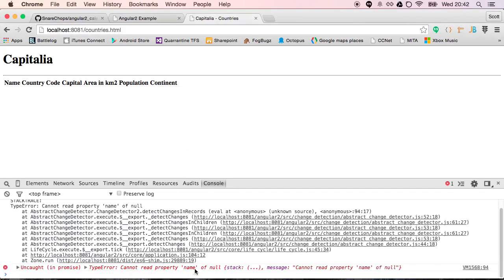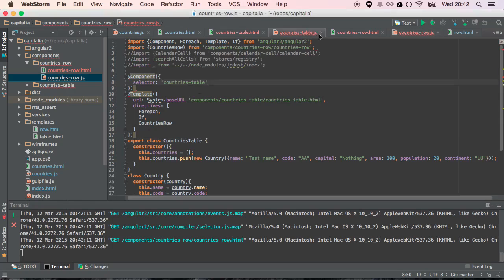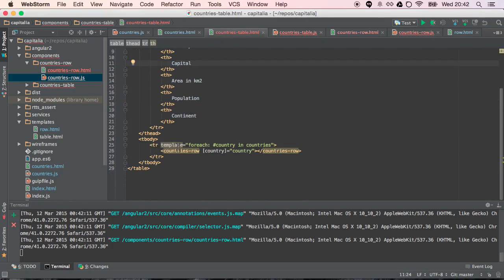Cannot read property name of null. So we have what? For each countries? Country in countries. Country equals country. And I think that's what he has too. He has a for each hour in hours. And then he has calendar-cell hour equals hour. And that's what I have, just with my objects instead. Country in countries.